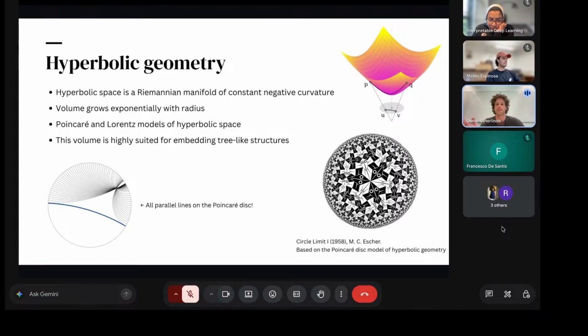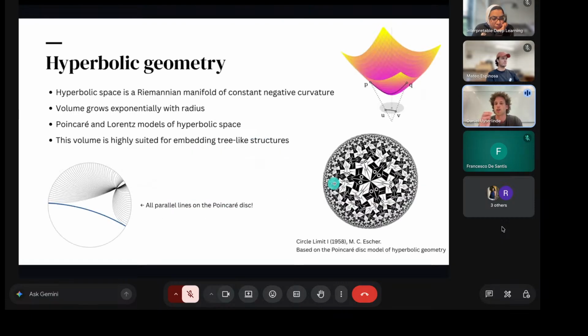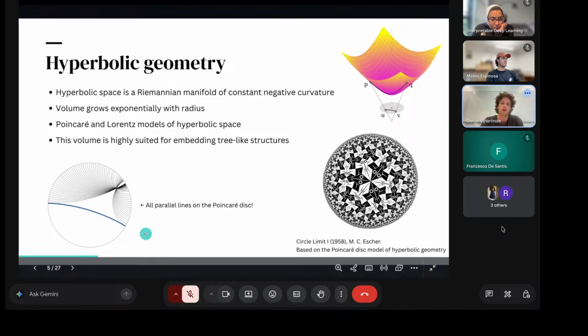This exponential volume expansion makes it highly suited for embedding tree-like structures. If we go back to this tree, if the space that's available grows exponentially, you can easily fit all of these nodes in there. And to show you how counterintuitive hyperbolic space might be, in this figure on the bottom left, all of these black lines are parallel lines to the blue line you see here.